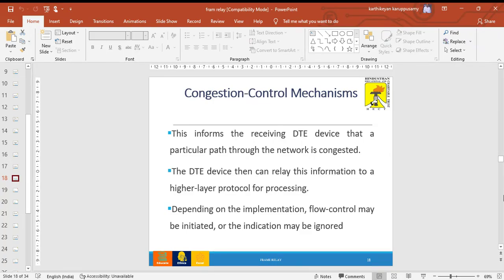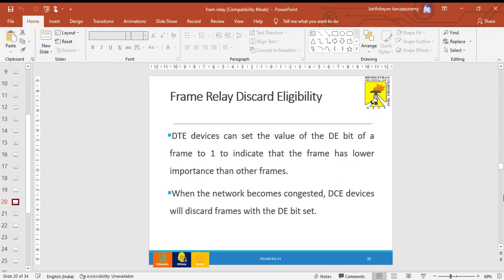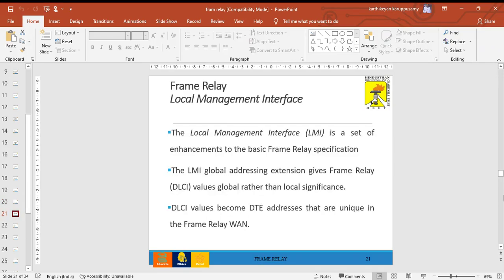It informs the receiving DTE devices that a particular path is congested. Lower priority traffic is identified by the discard eligibility bit. If it is set to one, it indicates that the frame is of lower importance than the other frames. So the congested DCE devices will discard the frames with the DE bit set.